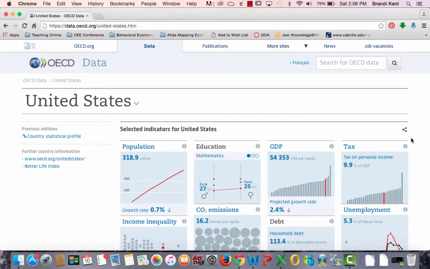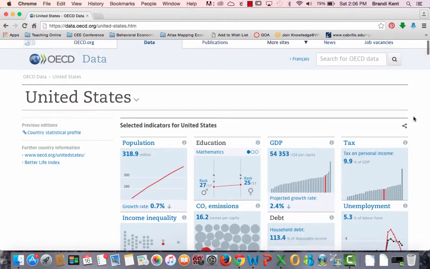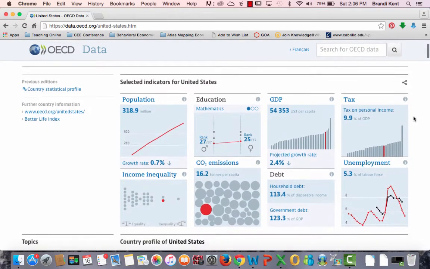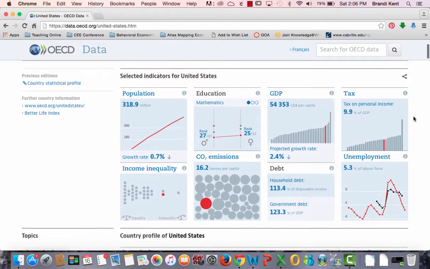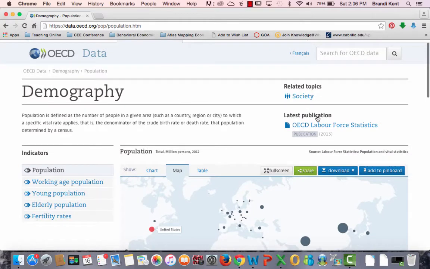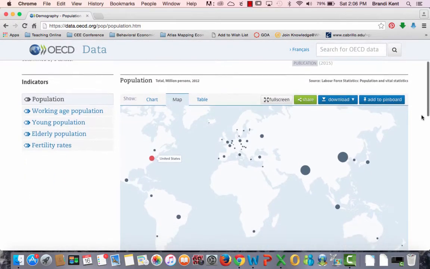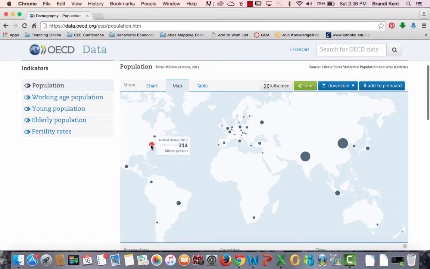When you click on a specific country, it's going to bring you up to a page that highlights specific indicators. So here I can see the population, education, and so forth. Now, you can go through and click on these and get more information. Like if I wanted more information about the population, I could click on it. It's going to initially bring up a map for me so I can visually see how the population in the United States compares to other places like India or even China.